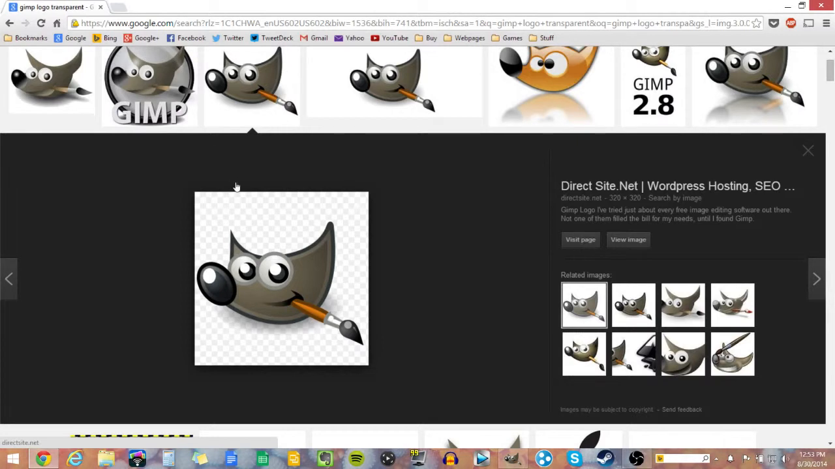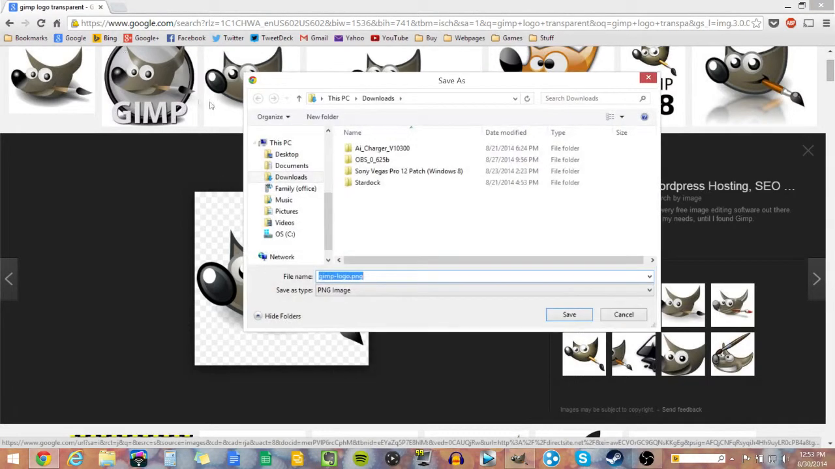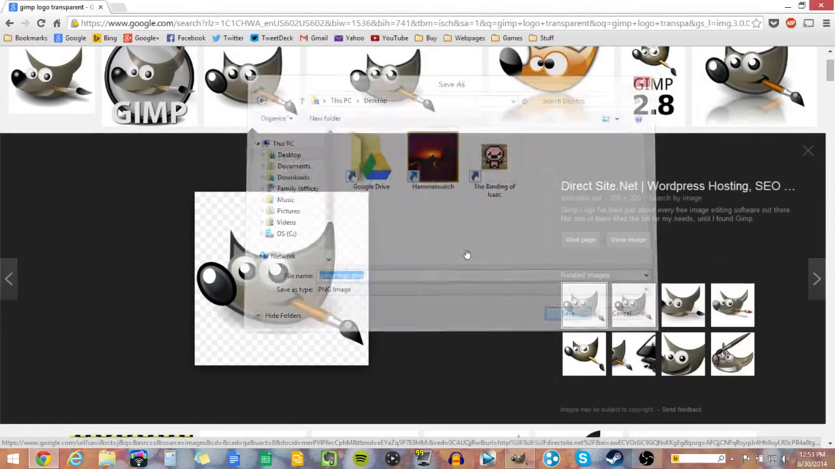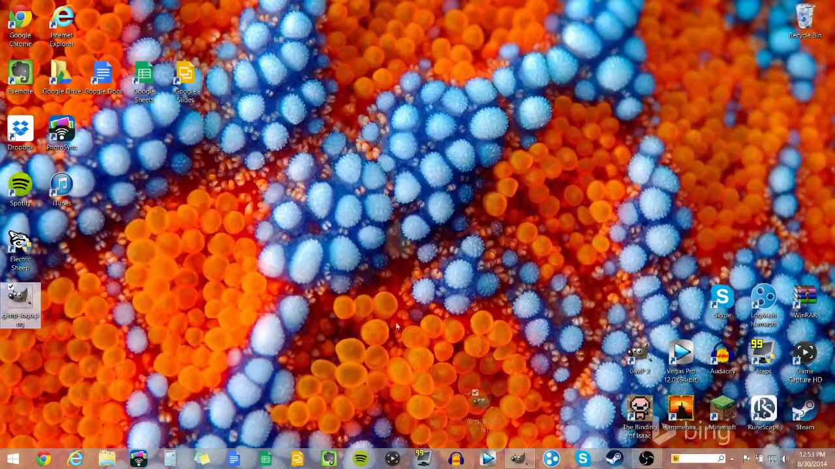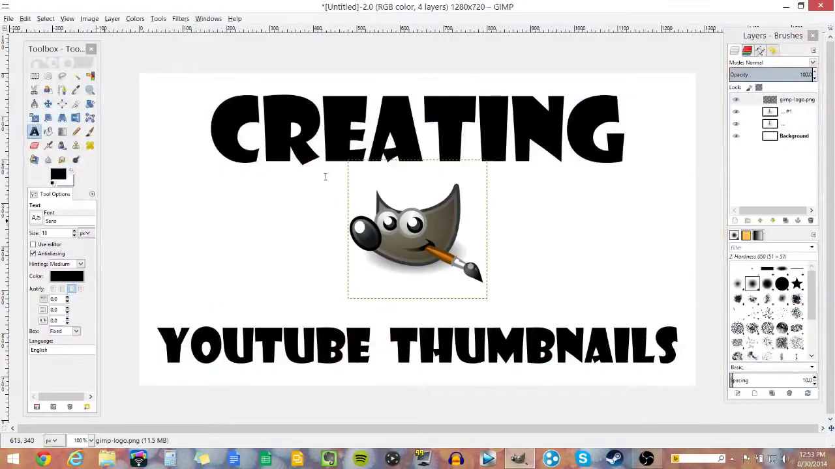All right, this one right here is transparent. The way you know it's transparent is it'll have these checkers in the back. So if we go to save image, go to desktop, and save that. Now let's open back up GIMP, and what we can do is go to the desktop and drag that logo into here.